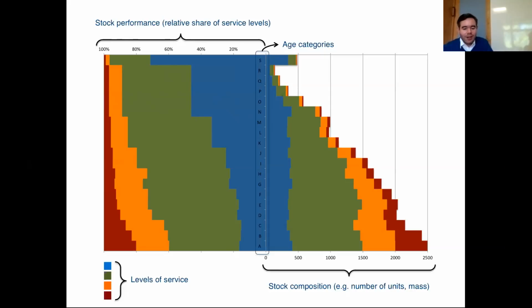So the share of these different colors, which is here represented in the left-hand side of the diagram, would give us an immediate idea of the levels of performance in delivering service of this stock of products as a function of their age. So this, of course, could allow us to simultaneously represent stocks, the composition of stocks, and service delivery.